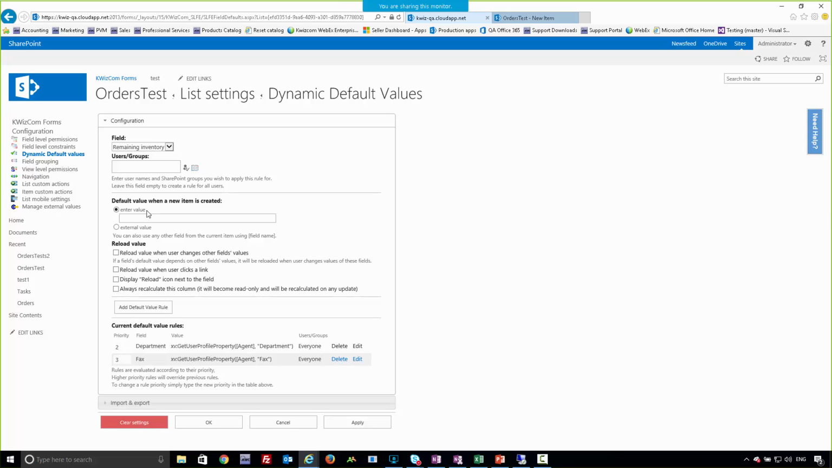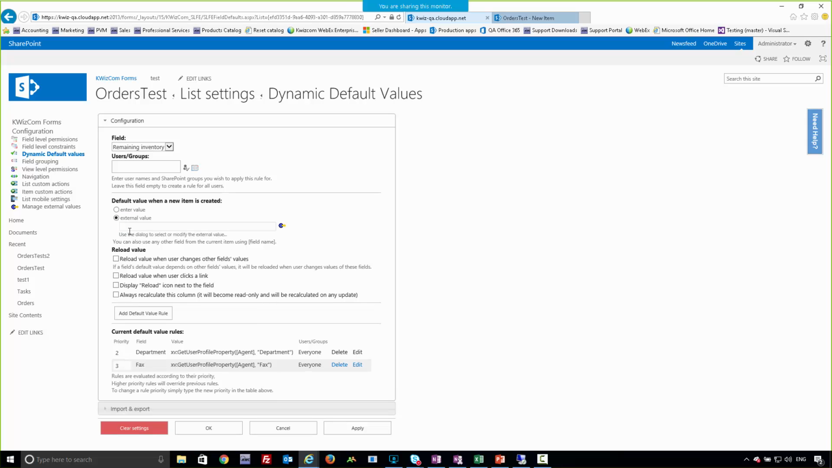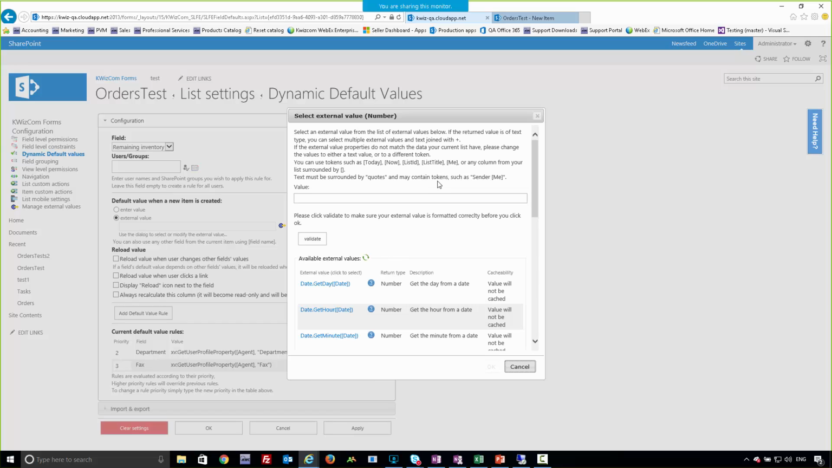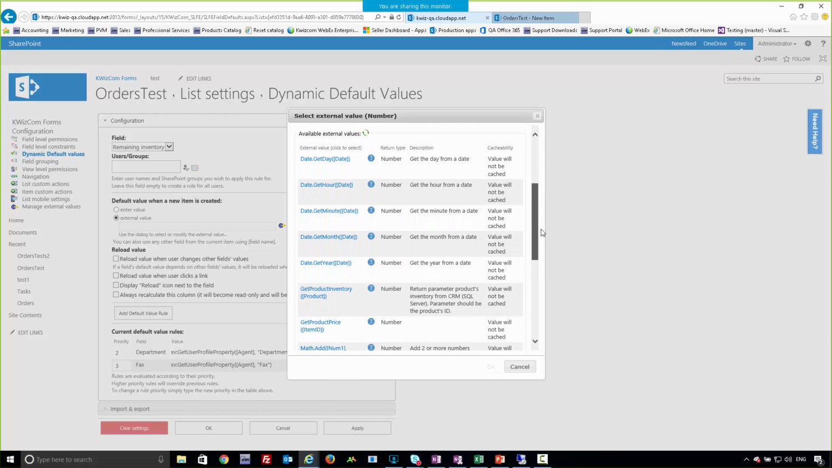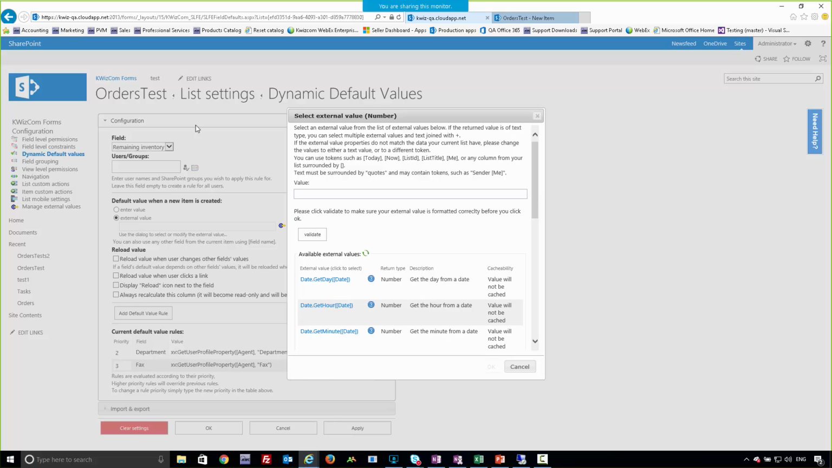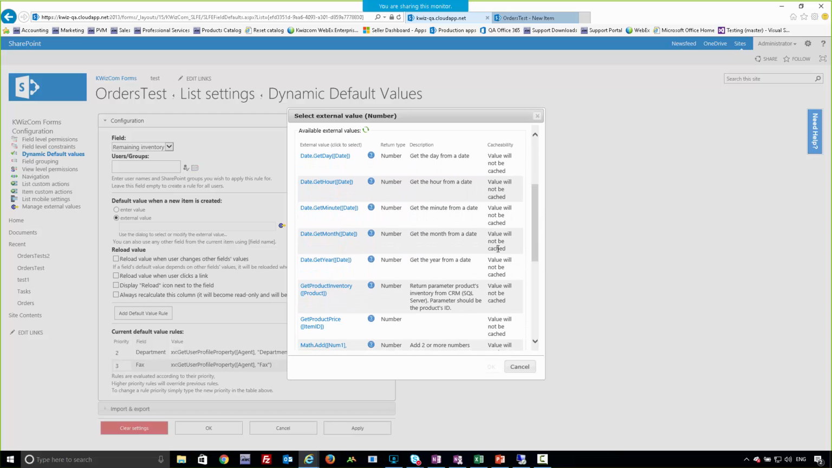I can configure a regular value, and for people who are already working with KWIZCom Forms, this is not new. You can set up any static default value, but this time I'm going to use an external value. This is the one. Once I click it, I have this picker, and when I click the picker, I get this pop-up that shows me all the available external values that match my field type. Remember, I'm configuring the remaining inventory field, and its type is number. So it shows me all the external values that return a number type.